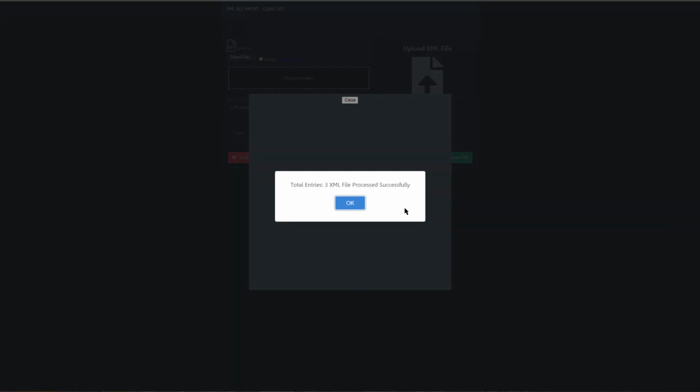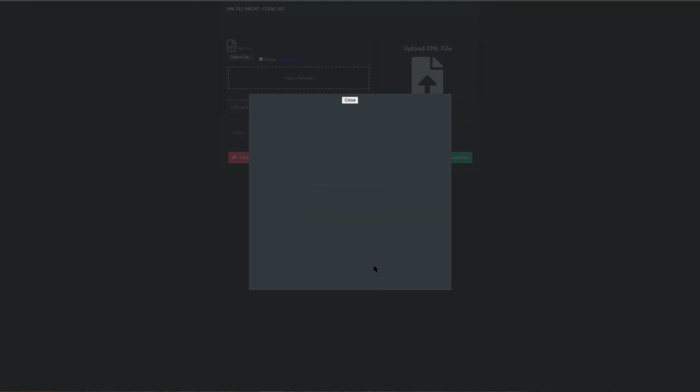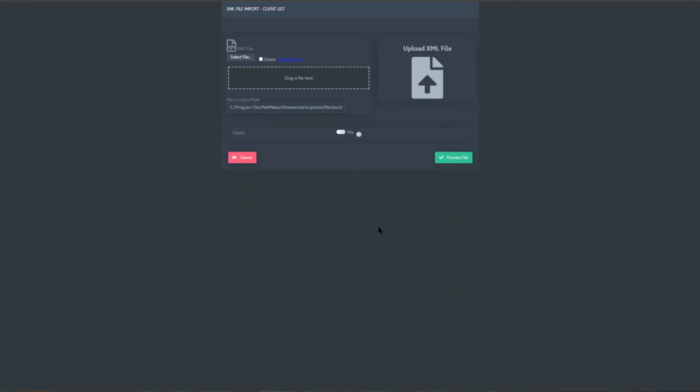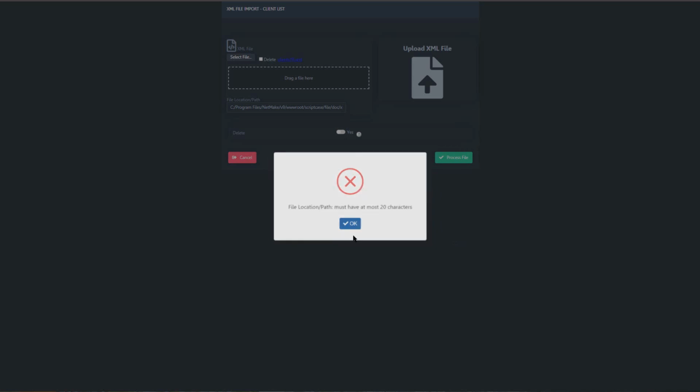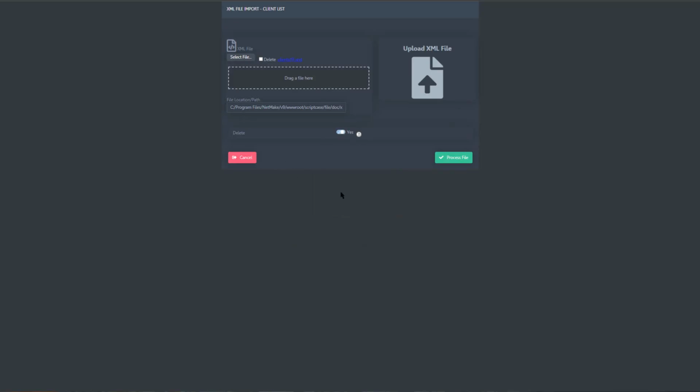Okay, everything's gone well. Our XML file has been processed. We can click close, and you see our path is indicated here. Now if I select yes, it will actually delete those entries.